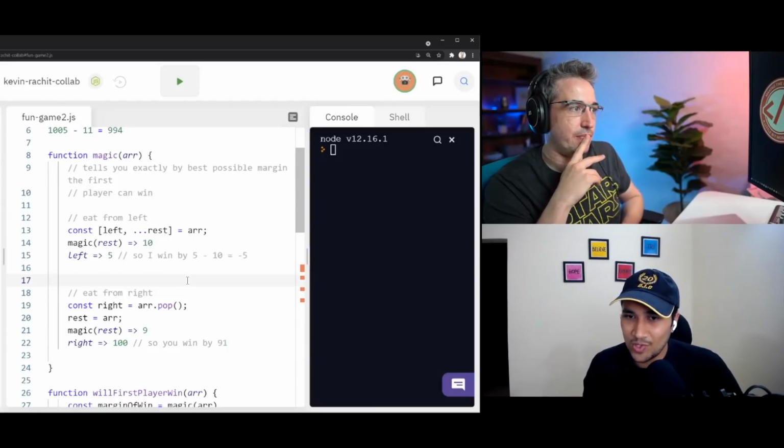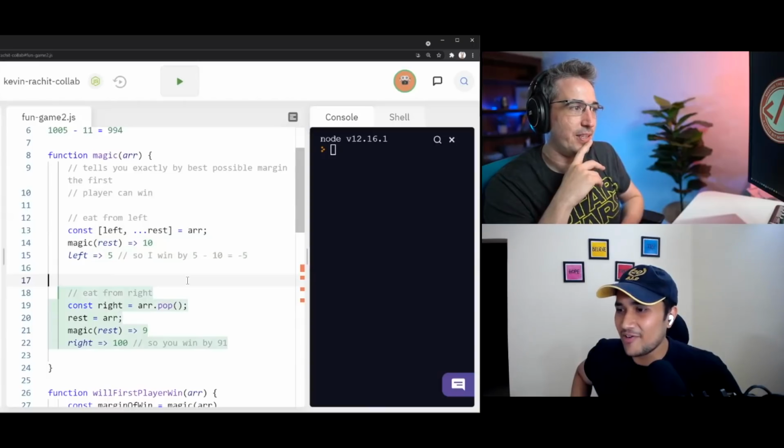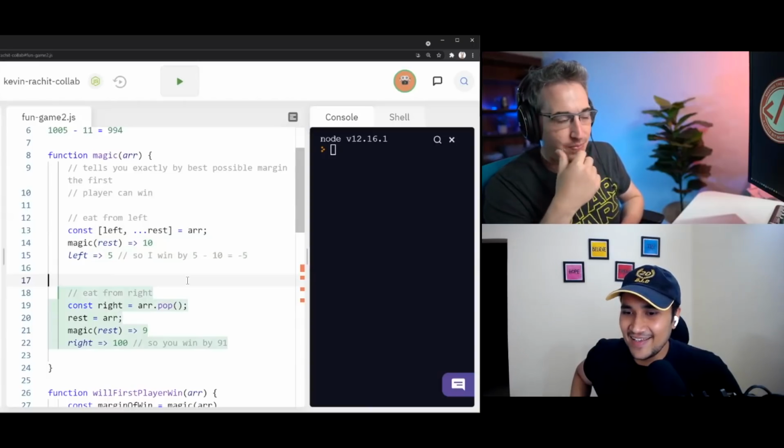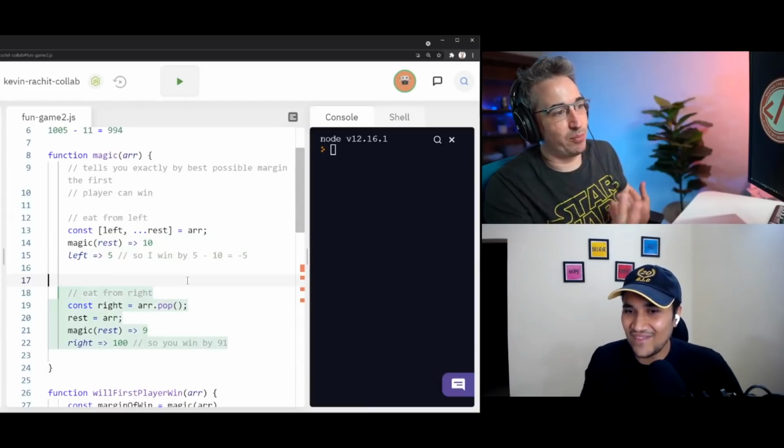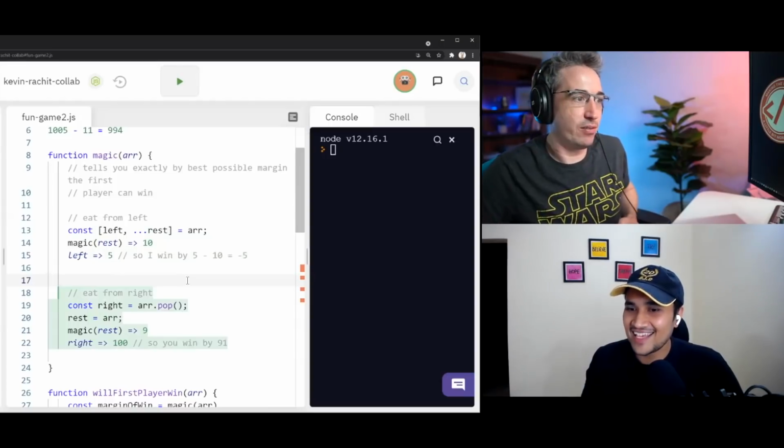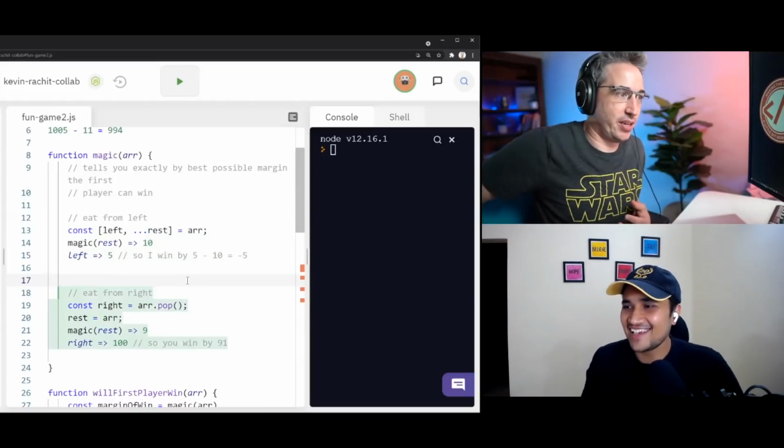So given these two choices, now can you make a decision whether you should eat from left or eat from right? Yes. You can. So yeah, we'd want to eat from the right, because the margin of victory is bigger. You choose whichever one has the bigger margin of victory, and then you go with that one.